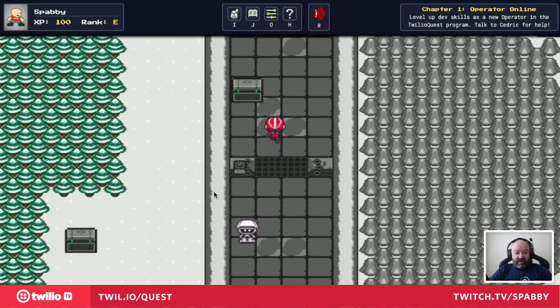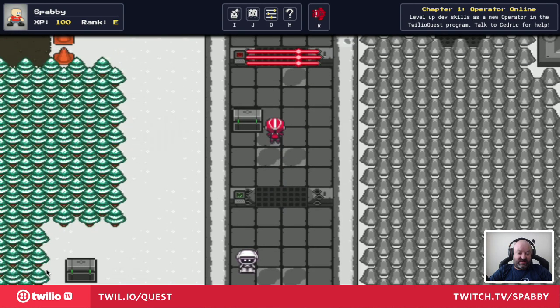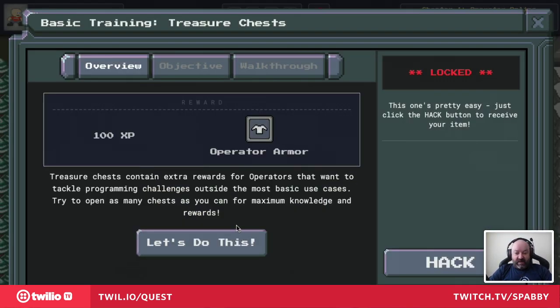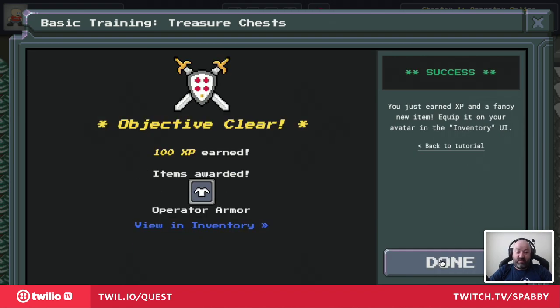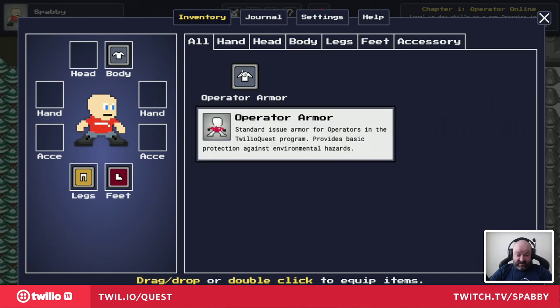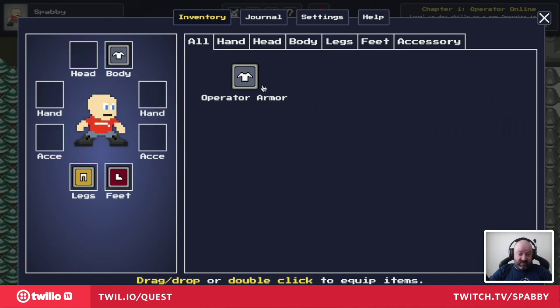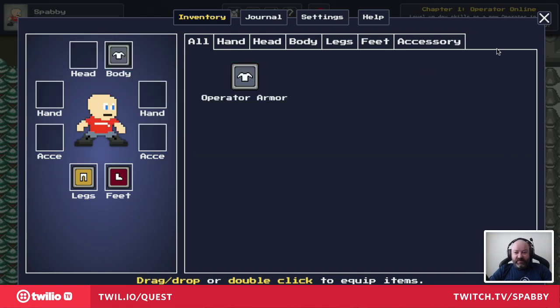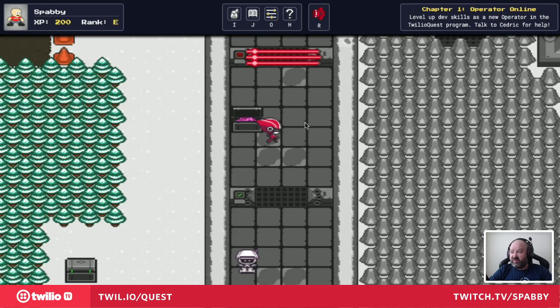And then we can go back up. Now I'm immediately noticing there's some kind of chest down here that I'm intrigued to open. Let's open this chest. Yep. So this one's pretty easy. Just click the hack button to receive your item. Okay, so that was a really simple mission. But let's get some armor on. What do I have on my armor already? A Twilio t-shirt. I think I prefer a Twilio t-shirt to the operator armor. Yeah, let's leave the Twilio t-shirt on. I mean, it's the one I'm going to be wearing when I'm at PHP Bulgaria.